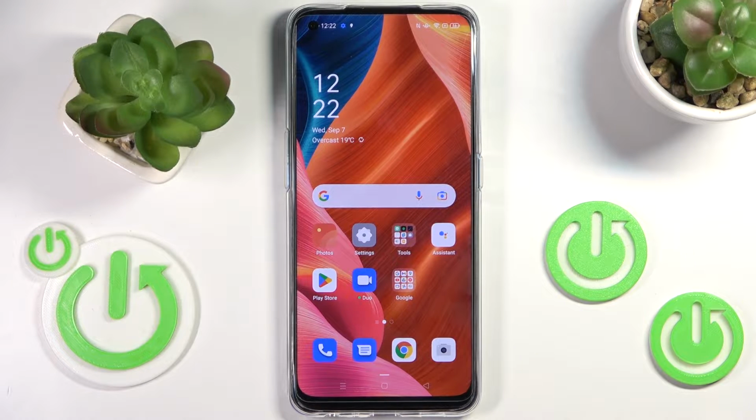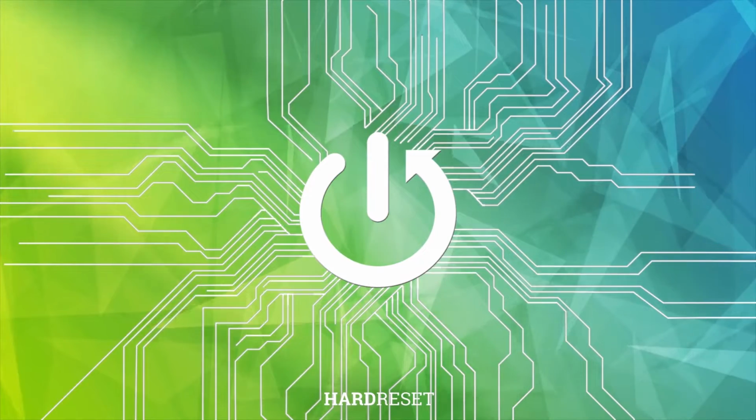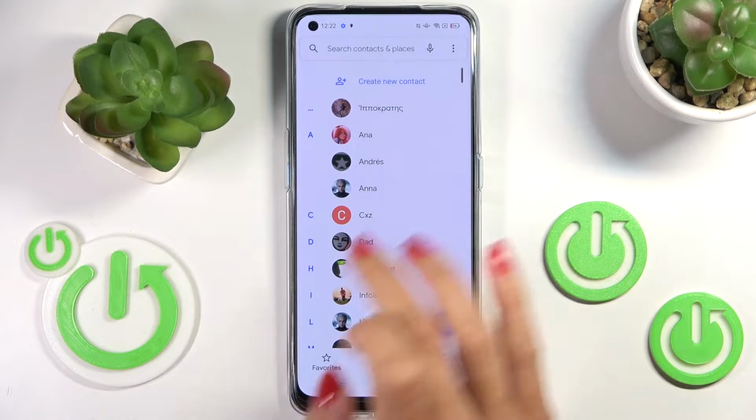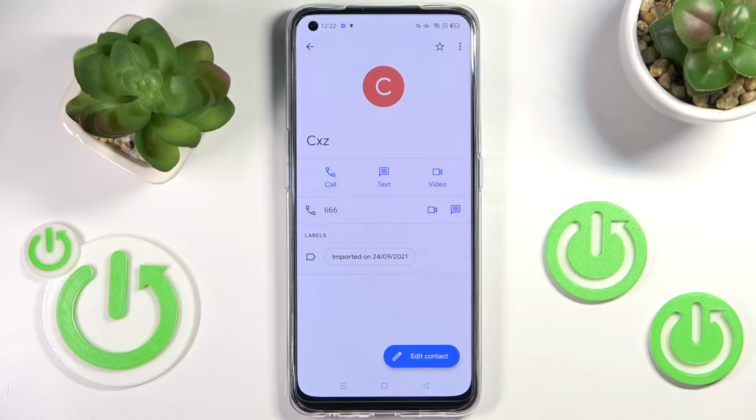Hi guys, here we've got OPPO Reno 5Z, and let me show you how to add a photo to a contact. So at first, just open your phone dialer, then open the contact that you would like to add this profile picture to and select edit.